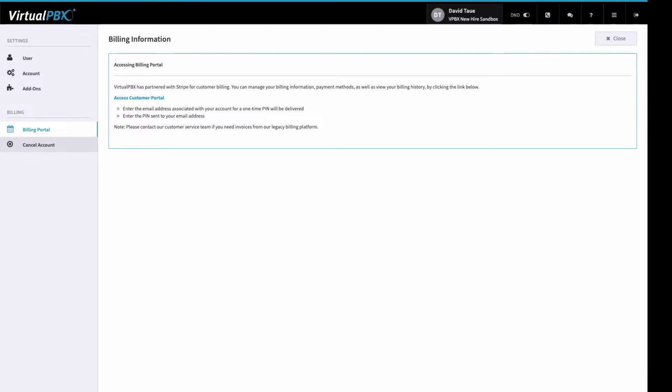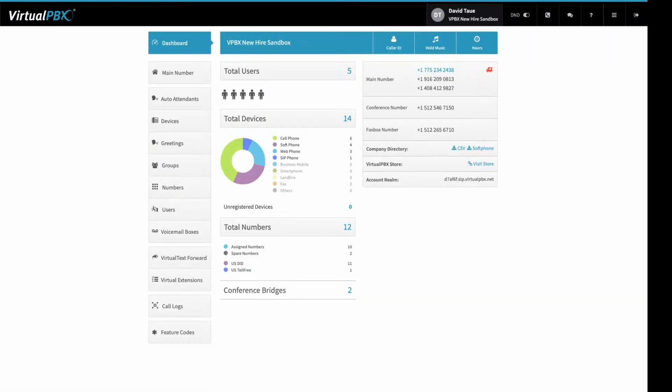And I'll go ahead and click. There's a close button here at the top right. And I'm back here on my dashboard page. To the right of my name, there's a D&D toggle. That stands for Do Not Disturb. Mine is currently active, meaning that I am not accepting calls. So calls to my user are going to voicemail. If I click on it, it'll toggle off, which means I'm accepting calls.